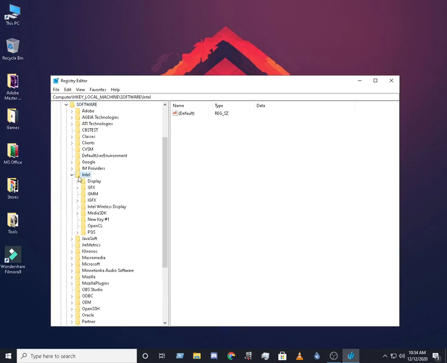Once you double click on Intel, you have to find a folder named GMM. It may not be present in yours, so to create one, it's simple. Just right-click on Intel, create a new key and type GMM. As I already have one, I won't be creating a new one, so let me just delete it. And then you have to double click on GMM.